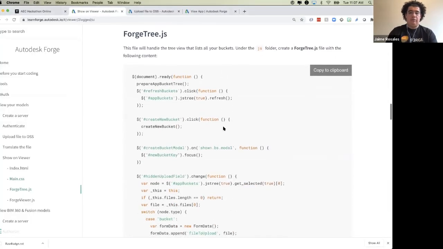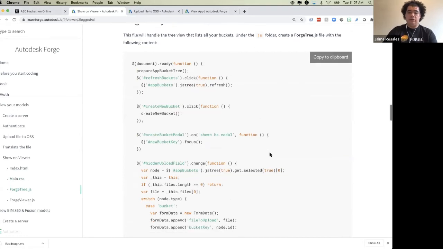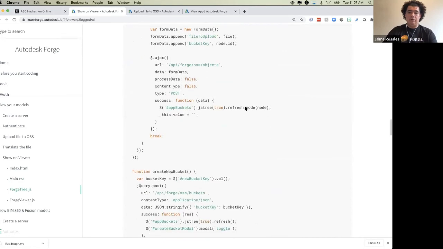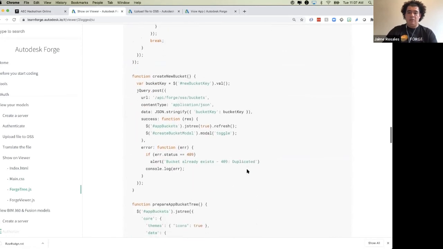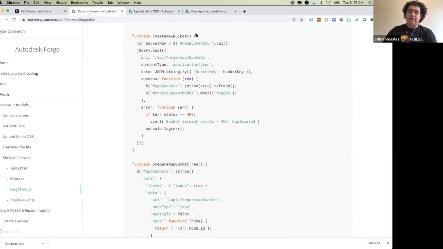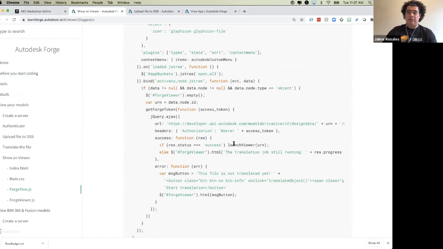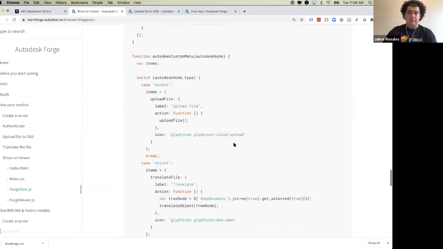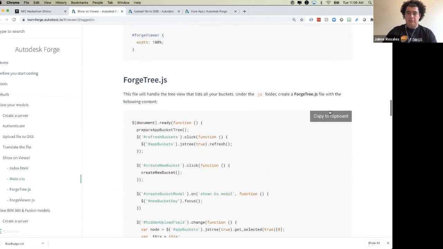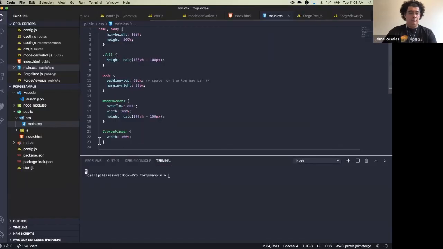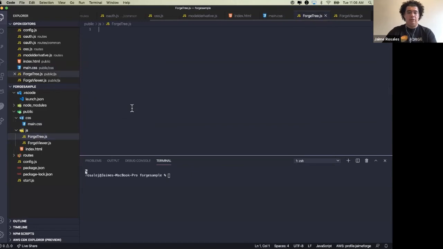Let's move along. Now we're going to do an interaction with the forge3.js. This is where we're going to be using the JS3 library in order to compose our tree, in order to list out our buckets. It also gives us the chance to have a button to allow us to create a bucket and then show us the different kinds of objects that we're going to be uploading to our bucket. So we're going to copy this, move to here, open the JS folder, open the forge3.js.